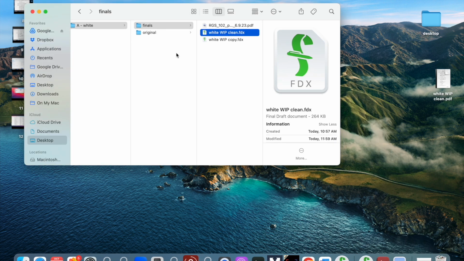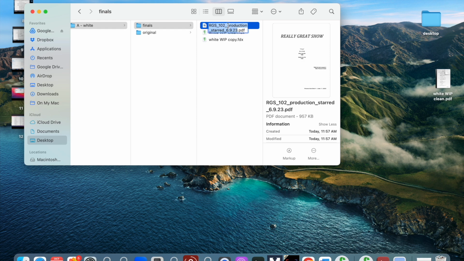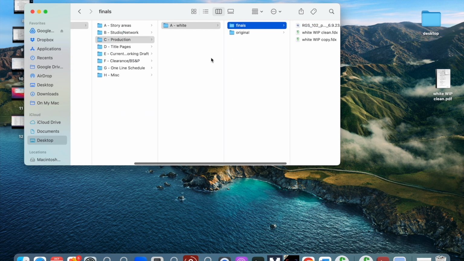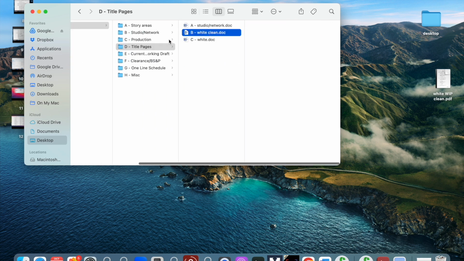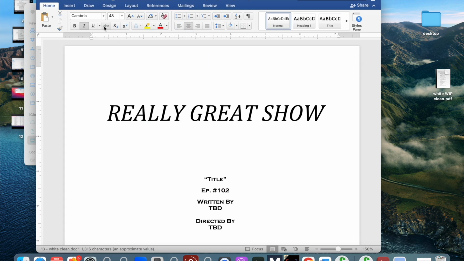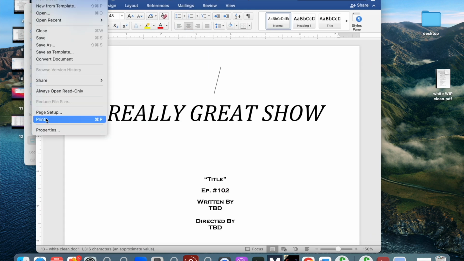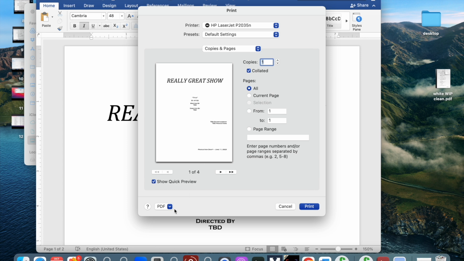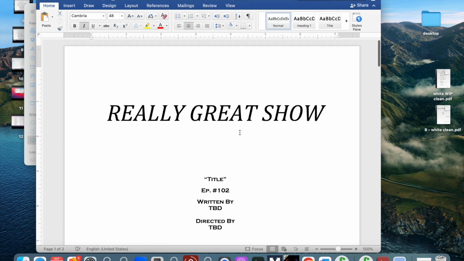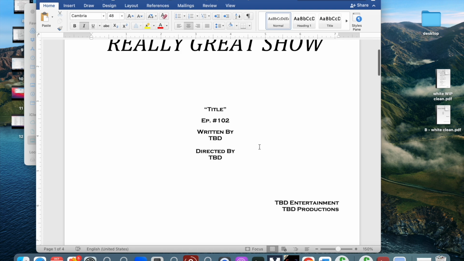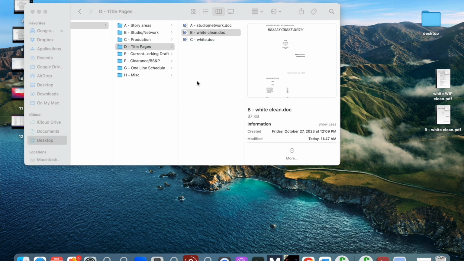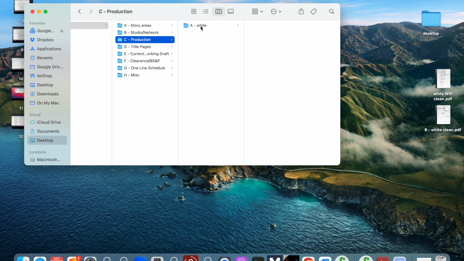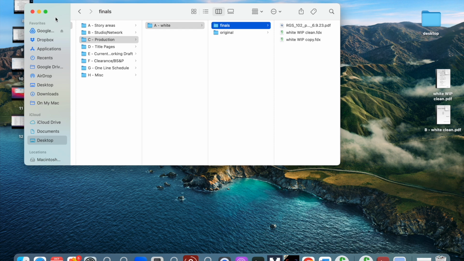Then let's get our naming convention here. Go to our title pages. Now we have our clean, because this is our clean script. File to print. And again, you should be making sure you're going through all your steps, making sure you're going through the steps to make sure everything on the title page is correct. You should always have that document open when you're proofing a script. So we go back to production, finals.